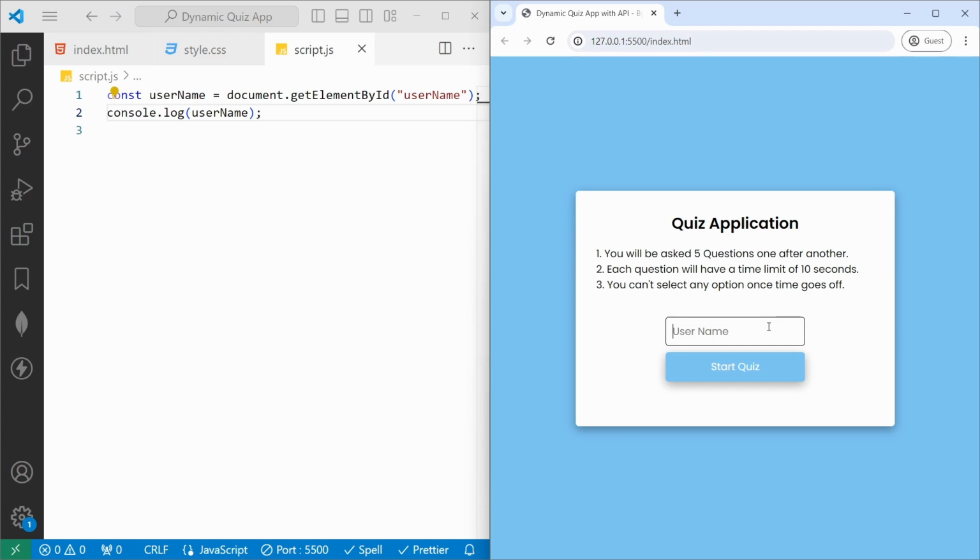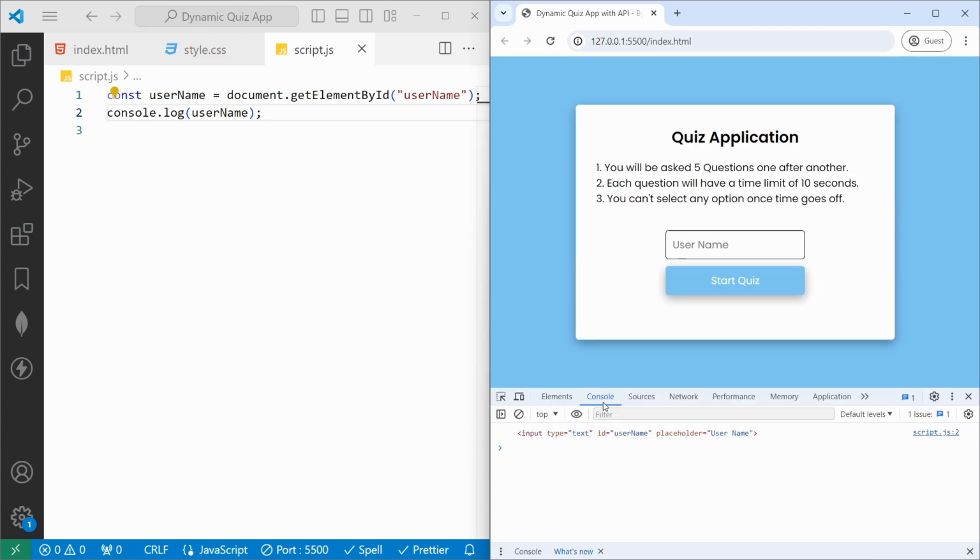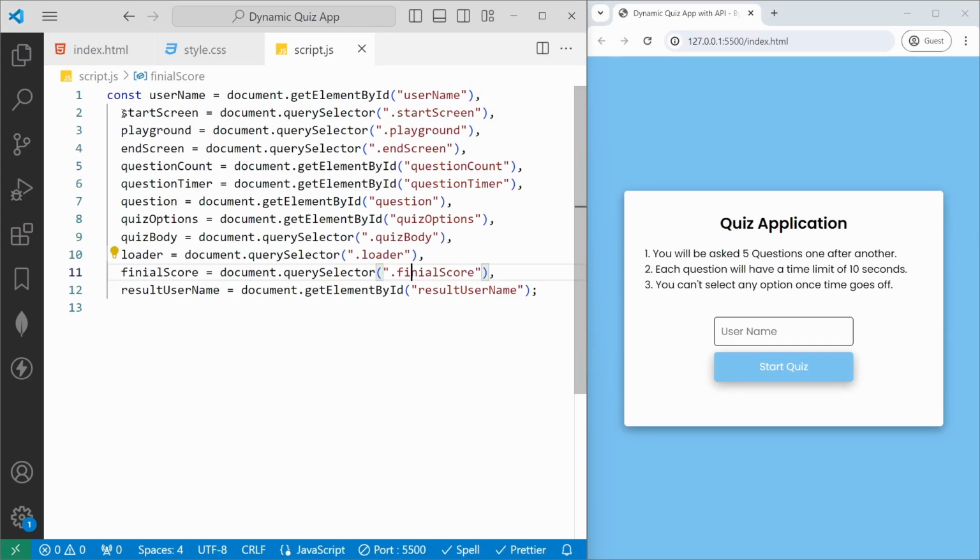If I save and go to the browser, inspect element, console, here we can see the user input element. That is how the DOM tree will work. Here I have declared all the other declarations that we are using in this current project. If you want, you can pause the video and write the declarations on your own.